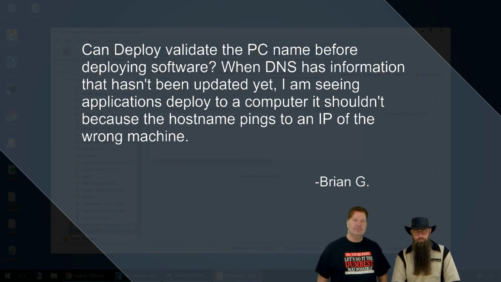Dear Shane and Lex, can Deploy validate the PC name before deploying software? When DNS has information that hasn't been updated yet, I am seeing applications deploy to a computer it shouldn't because the host name pings to an IP of the wrong machine.